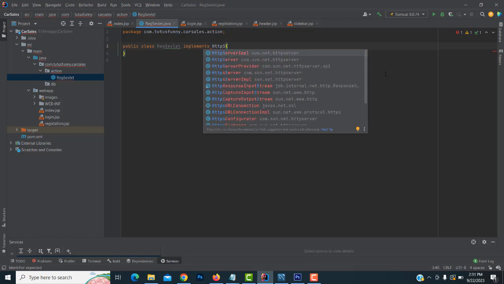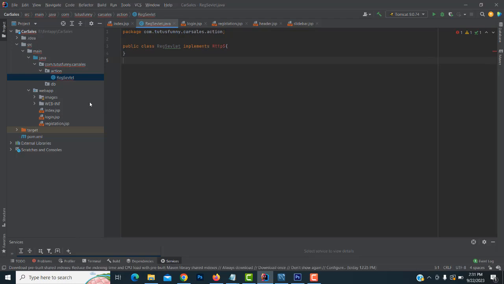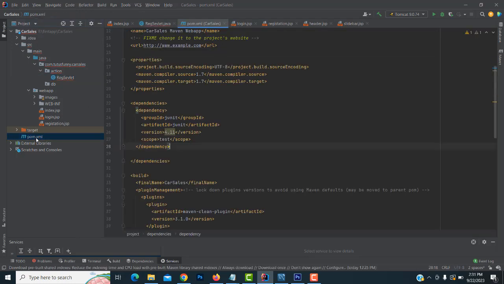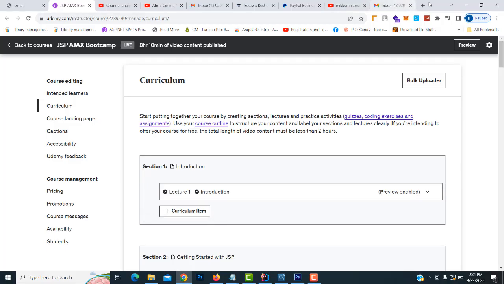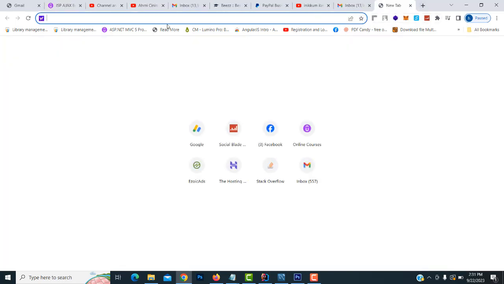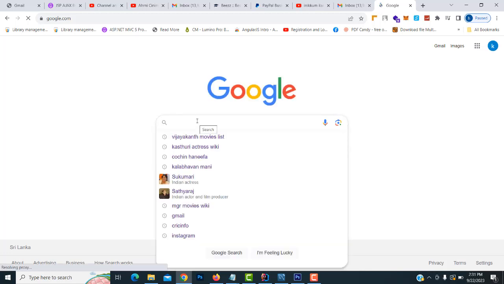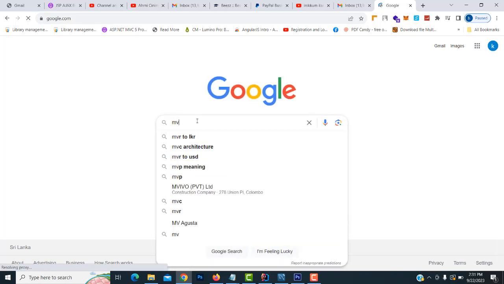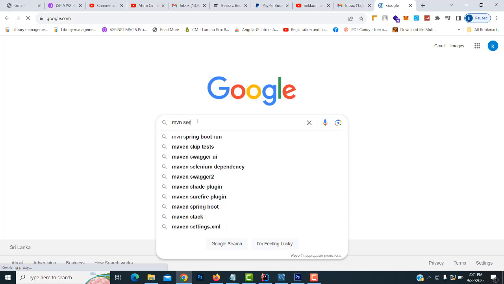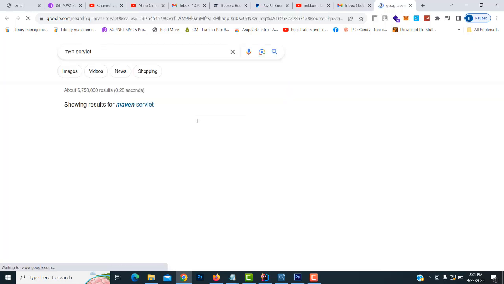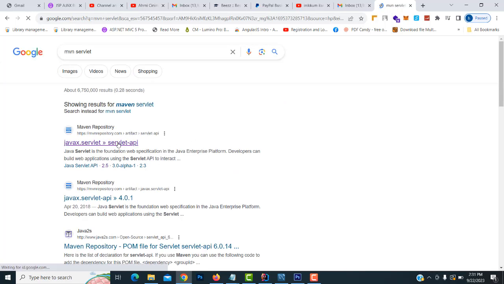So what you're going to do is implement that servlet. We have to put the packages relevant to the servlet. So how to import the servlet packages? Here you just go to your Google and type Maven. This is a Maven project, right? Maven servlet. So you click on this first one, the servlet API.